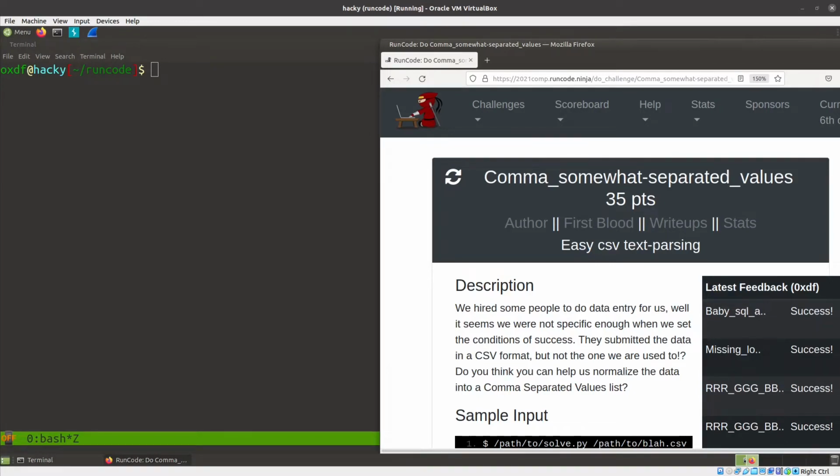This is OXDF looking at another challenge from the RunCode competition last week. This time we're doing comma somewhat separated values. This challenge is in the easy category, and it's not that complicated, but it's got a real gotcha in it. I might have made it worth more points given the gotcha. It's also a great example of where RunCode gives you examples, but they don't give you all the examples. So you really have to stop and think: just because you solve the examples doesn't mean you actually have solved the challenge. I'll show that here.